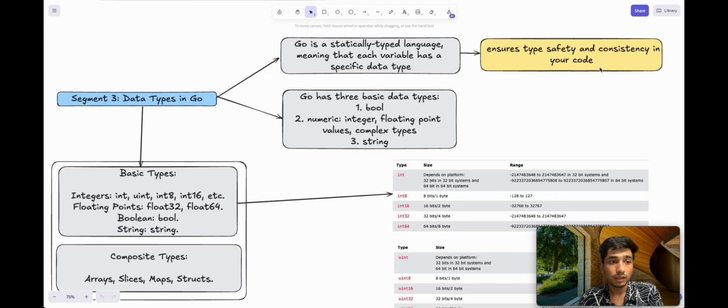Now Golang has three basic data types. If you see here, these are bool, numeric and string. Bool is for boolean values like true and false. Numeric is for integer, floating point values, and complex type values, and string is for characters, a sequence of characters we store in that string. So let's see which keywords we use for denoting these data types.